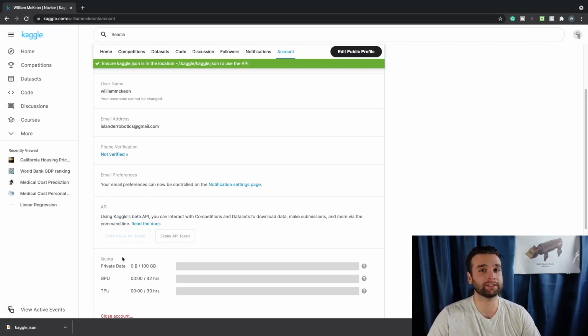Now, if we were to leave this kaggle.json inside of our downloads folder, our API would not be able to work correctly. The reason being is because, like you can see up here, ensure kaggle.json is in the location of this file directory right here, .kaggle. That is where the API is going to look inside your system in order to find this API key. Also, it's going to be a .json file.